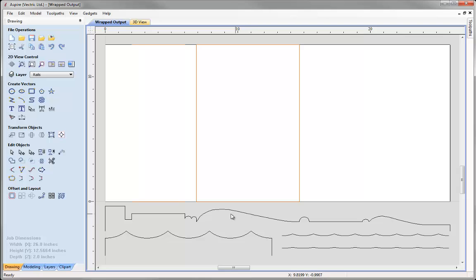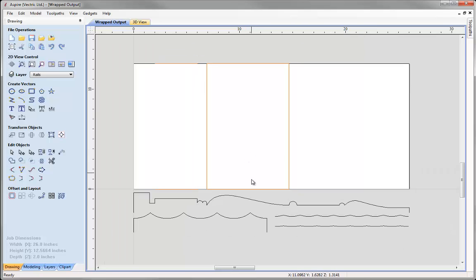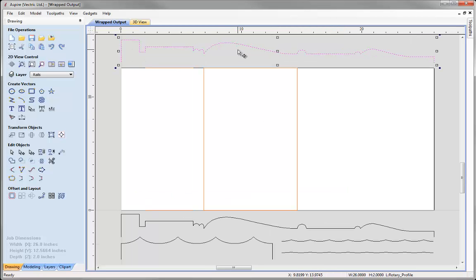So to do that, I'm going to create a copy of my profile. Let's just zoom out a bit by rolling the mouse wheel towards me. I'm going to select this vector, click on it again to go into transform mode, hold the shift key down on the keyboard and click and drag up to the top here. And I'm also going to hold control down on the keyboard so that when I let go, I will create a copy of that.